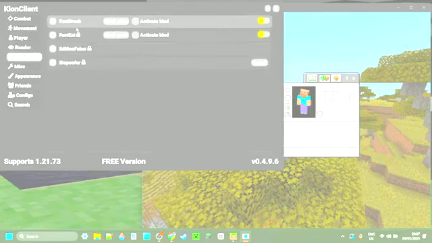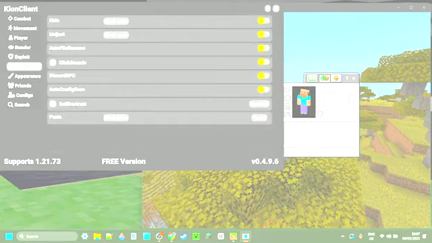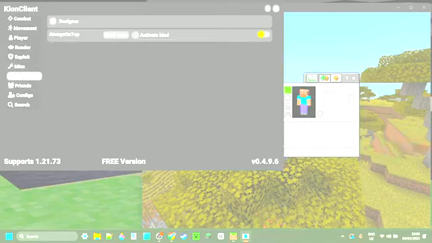Free utilities in the exploit section include fast break. In this miscellaneous section over here, you have a bunch of things like to be able to uninject. It injects automatically, by the way, the second that you launch Minecraft 1.21.73. It even has Discord Rich Presence as well as configs, which are actually included in the free version, which is pretty neat.